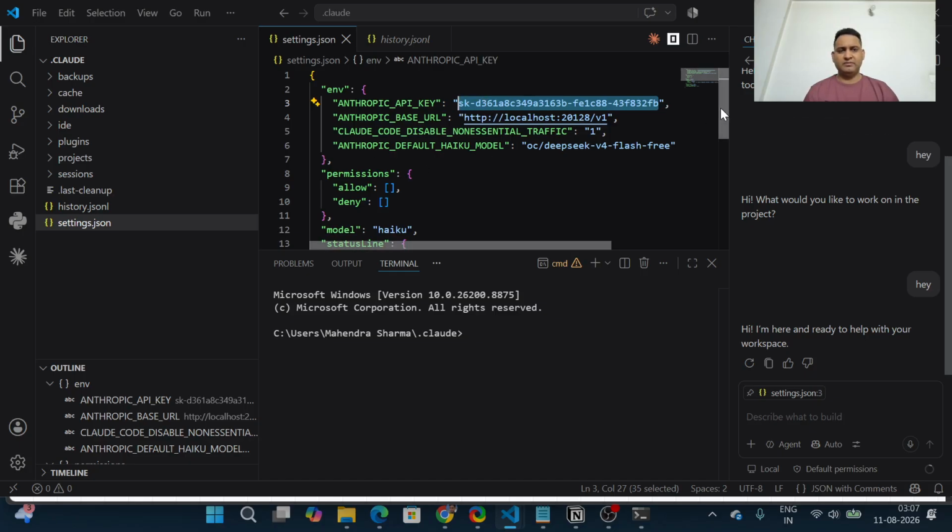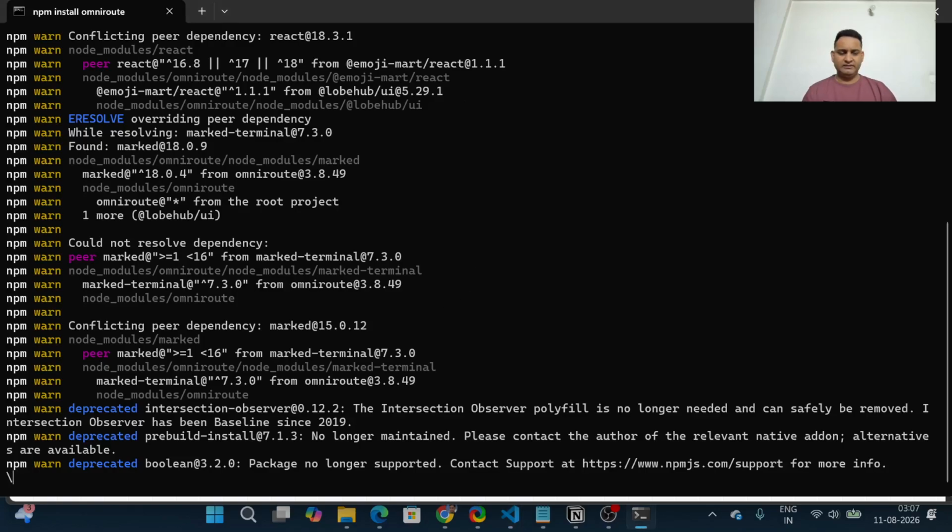Okay, so all these permissions you will have to modify, and this is the model which we are going to use, that I have mentioned here, right? You don't need to change anything, just this Anthropic API key and base URL you have to change, and this you'll be getting from OmniRoute, and this one again you will be getting from the OmniRoute only. Since my system is slow, it is taking time.